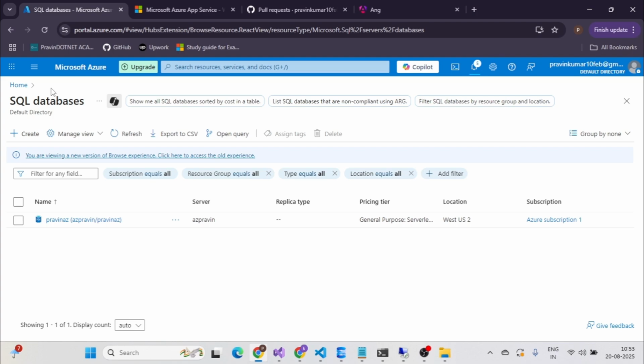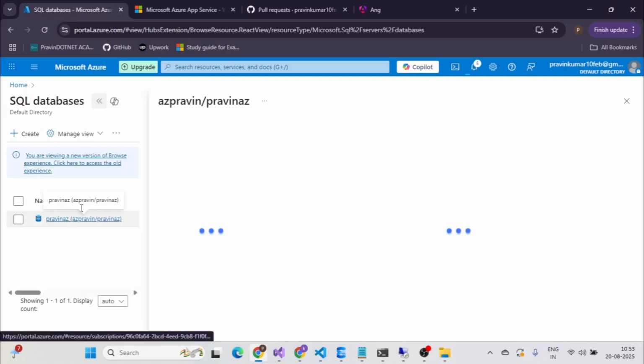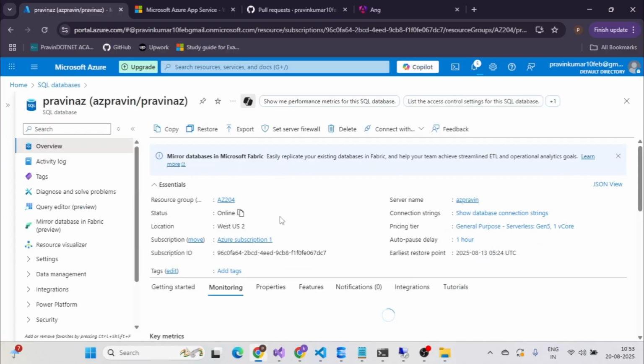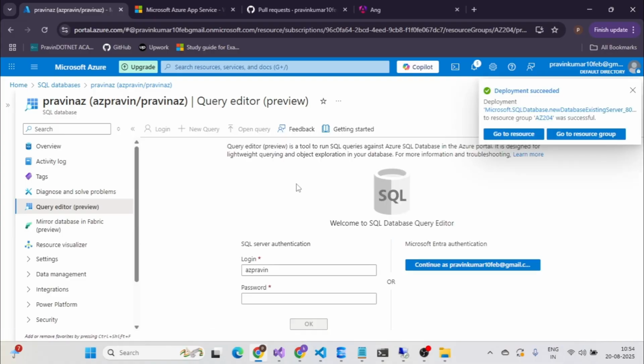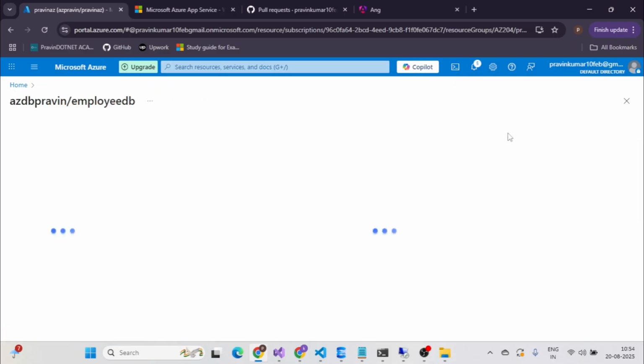Once the SQL server is created, it looks the same here. So you need to go and check. This is the SQL database, the SQL database on Azure. You can go and check the query editor. Here is the query editor. Deployment is complete, our new SQL database is ready.